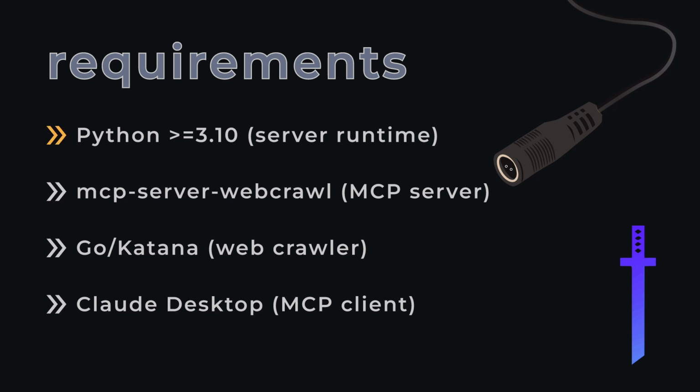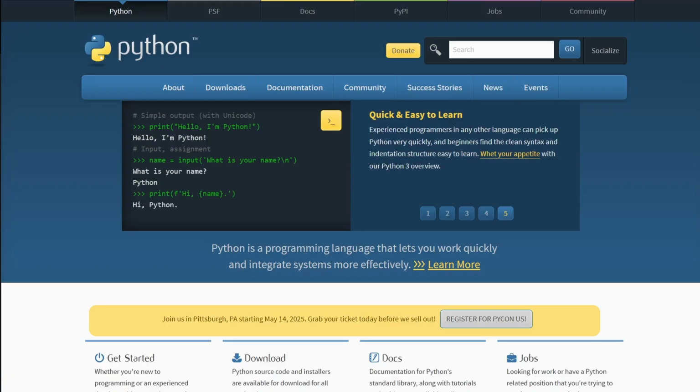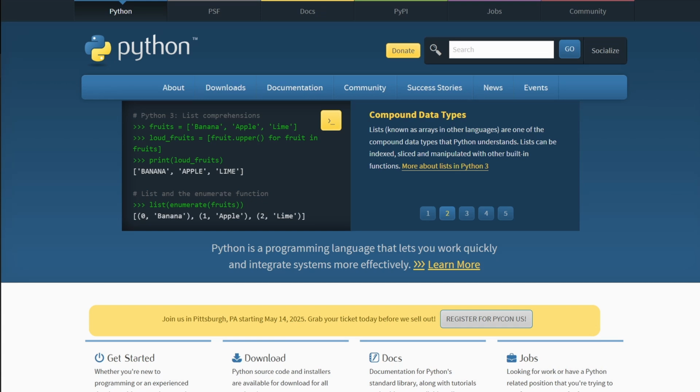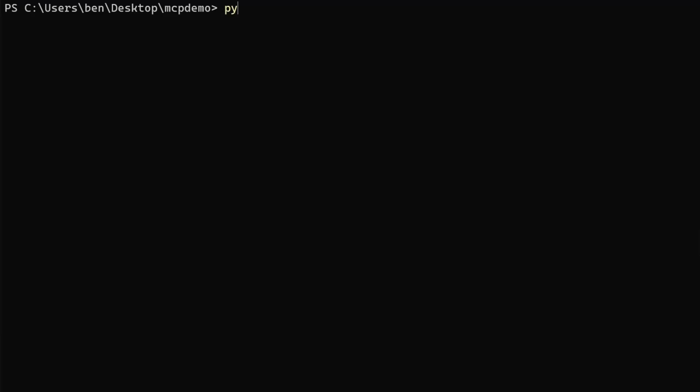In order to install MCP server web crawl, we need the runtime, and the runtime is Python. You can get Python at python.org. Just head over there and click on the downloads. Once you get that, you're going to want to open up a shell, and you can just test that Python is on your path with a Python version.